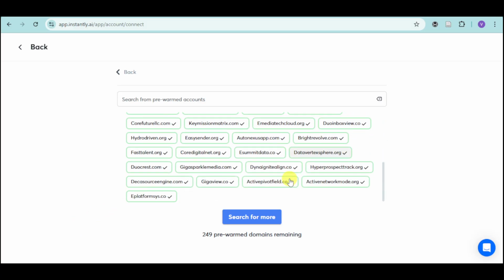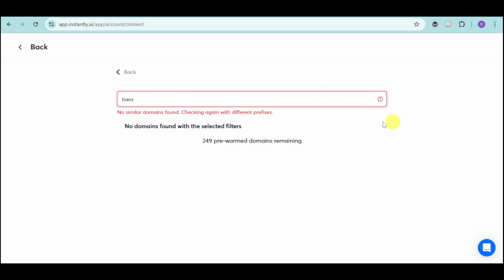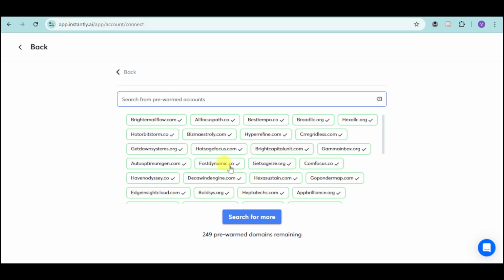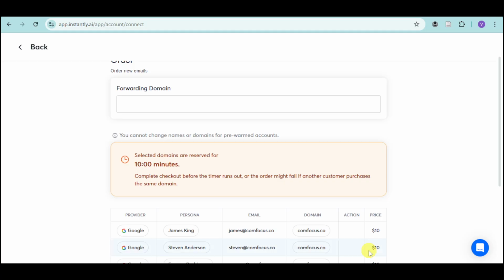Search in here for the free warm options that you can actually have. You can choose in here and search. For example, search in here for Tiara. You can see if there's similar domains, but if it's not, you can actually just choose from the ones on this list. For example, let's choose in here this calmfocus.co. You can see in here the actual price for that particular domain. In order to set it up, click on this next option.